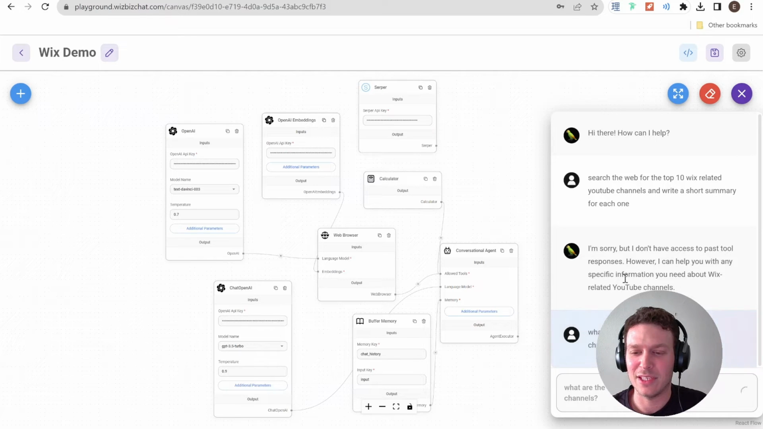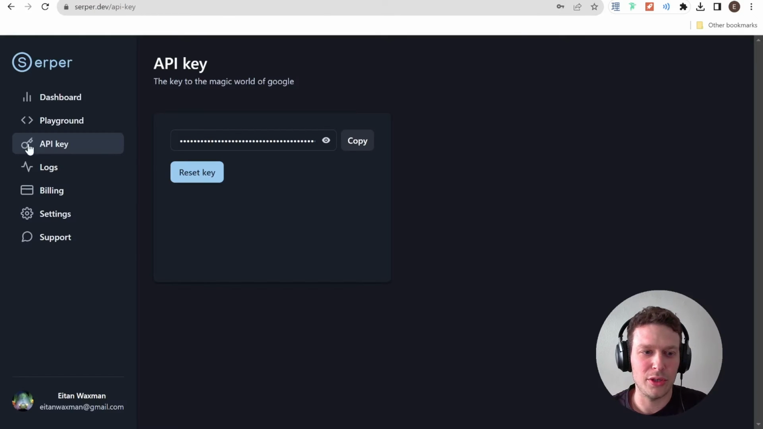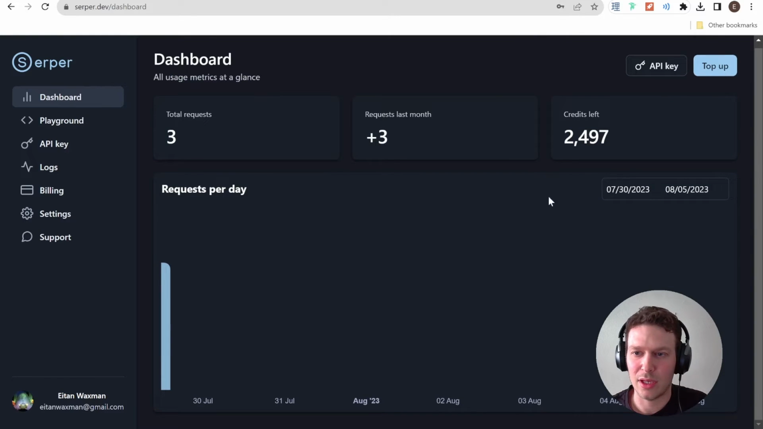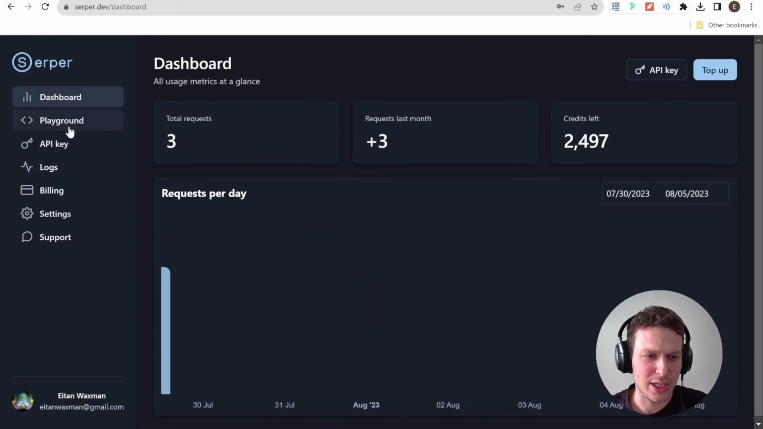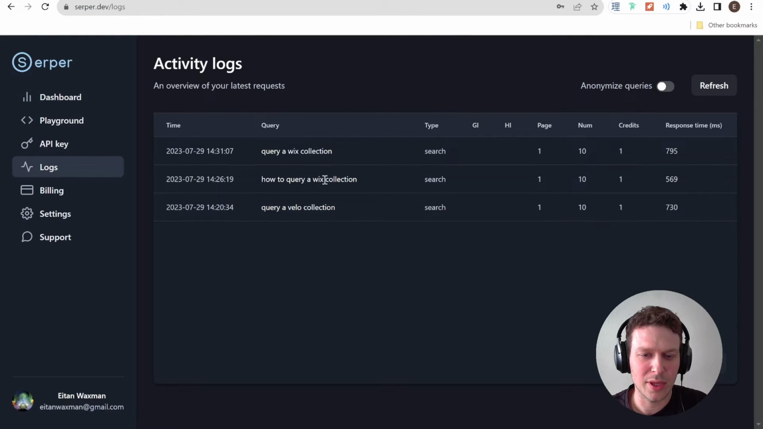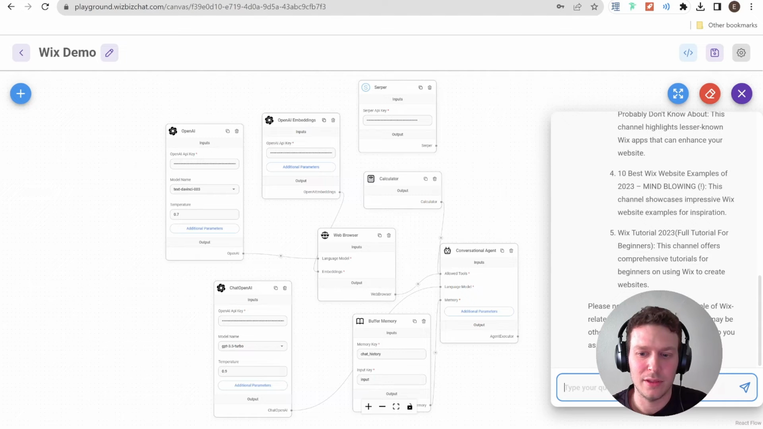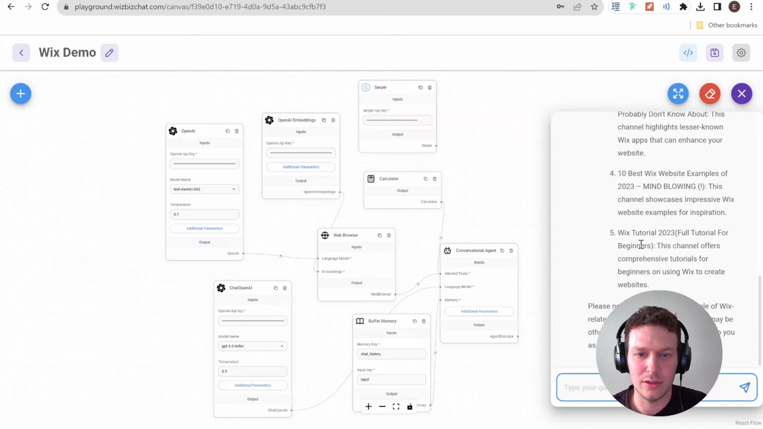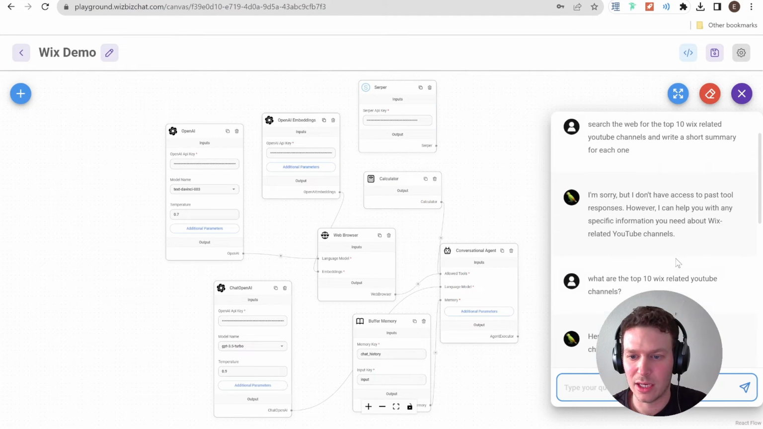Cool. Let's see if this is searching. While this is working, you can go to your Serper tool, go to the dashboard, and you can see the requests. Where can I see it? Oh, here, logs maybe. Yeah, so you can see here the actual queries that are being made. So I don't see... yeah, it looks like it didn't actually make a query to the Serper API this time.